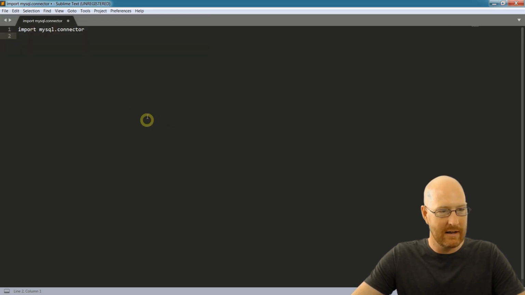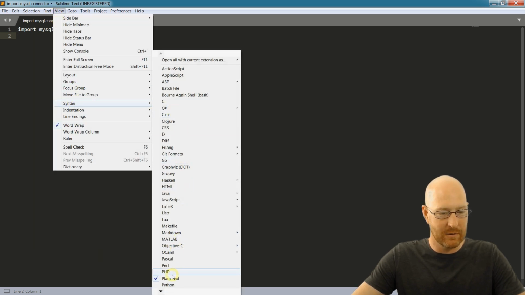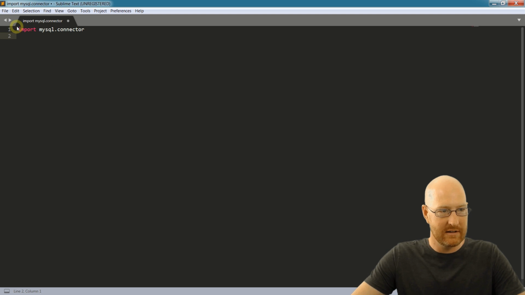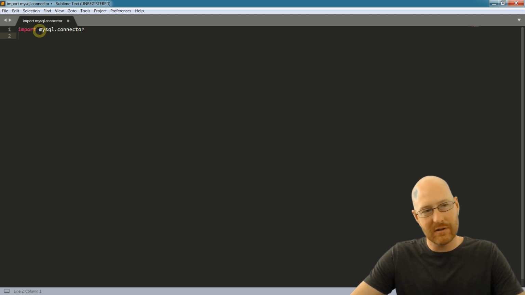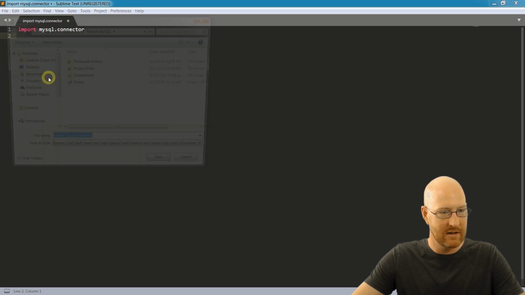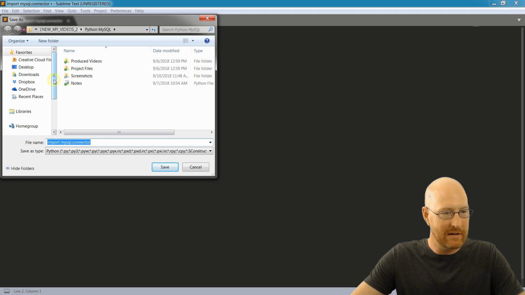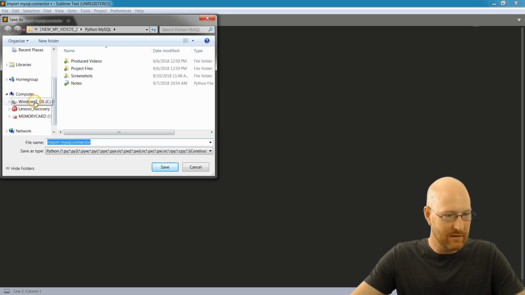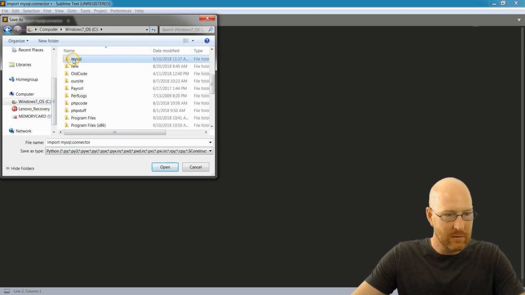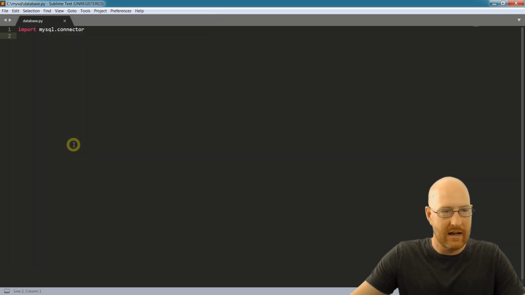Another way you might do it, hit cancel here, come up here to view, and then syntax, and then scroll down to Python. You can see now the colors change a little bit. So now Sublime knows this is Python. So now when we come up here and hit File, Save As, it's already selected Python for us. Just another way to do it. So again, let's scroll down to our C, MySQL folder. Let's call this database and save it.